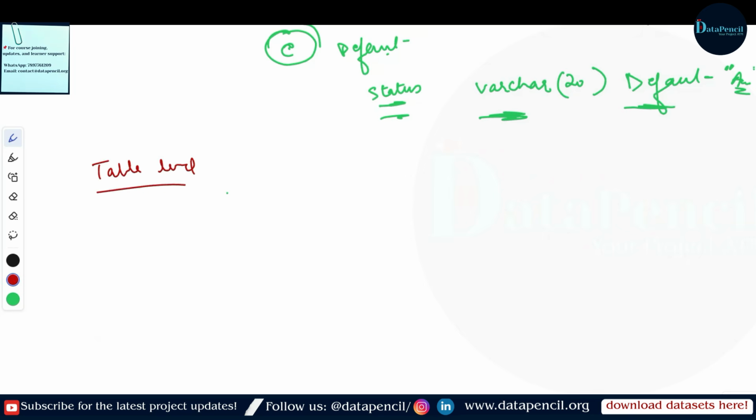For the table level, the first one is primary key. How do we write it? We simply write the name of the column, then the data type, and then we write primary key. That is it. The second one is foreign key. For the foreign key, there is a bit of change in the syntax.